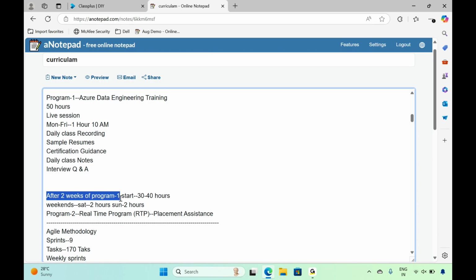After 2 weeks of program 1 starting, which means, if today's date is the 15th, then by this month end, after 2 weeks, the second program will start.